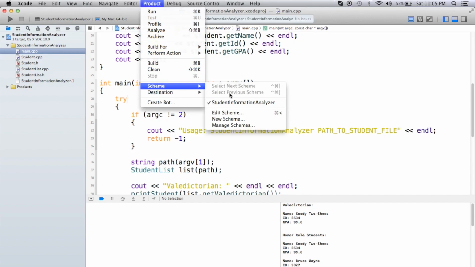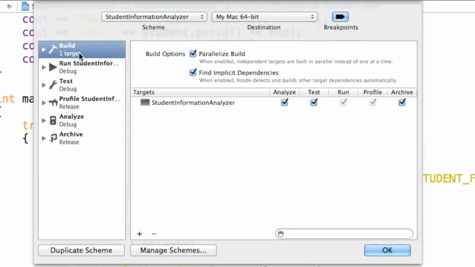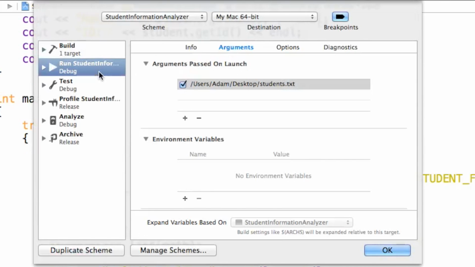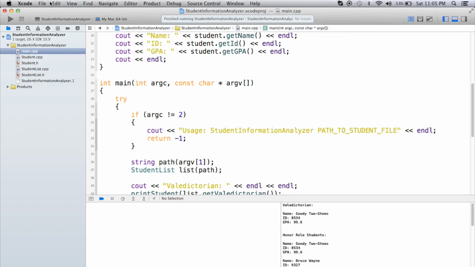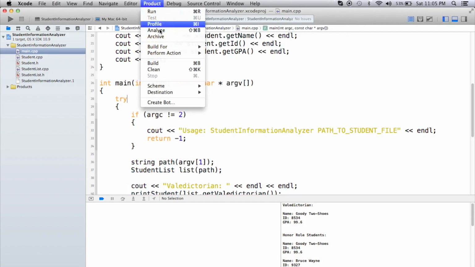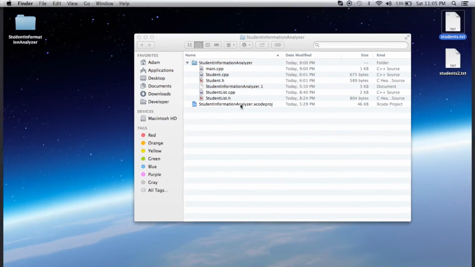To do that, just go back to product, scheme, edit scheme, and go to the build tab up here, I think. Oh no, actually, my bad. It's under this run student information thing, and then just go to the info tab and change the build configuration to release. Then hit OK, and go to product build, or you can hit Command B. And there we go. Now we just need to go find that program that it just built for us.